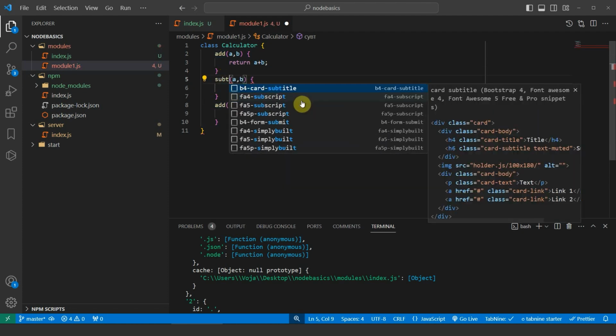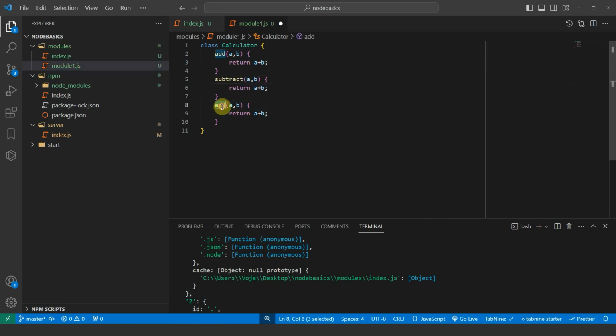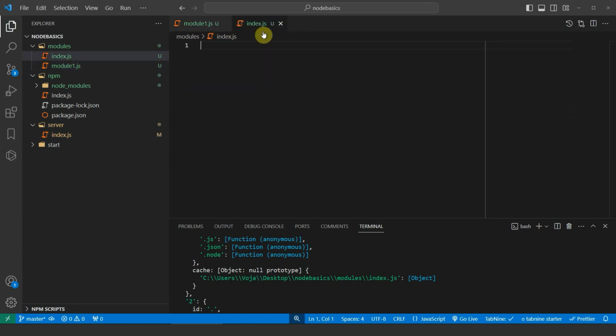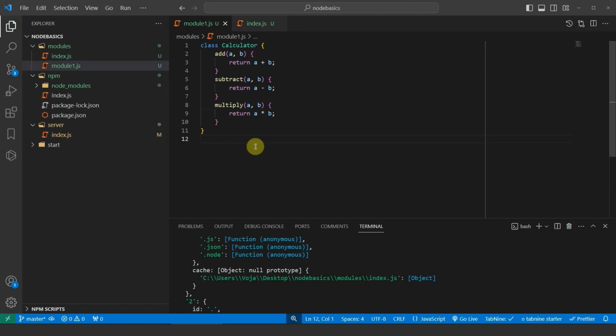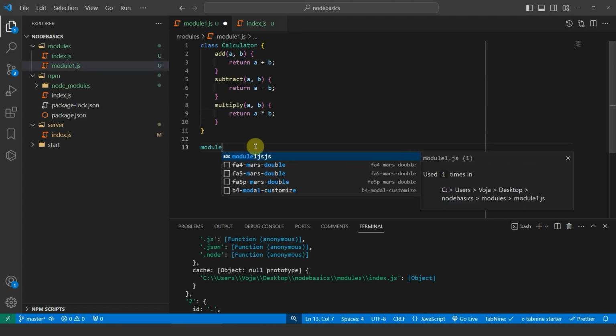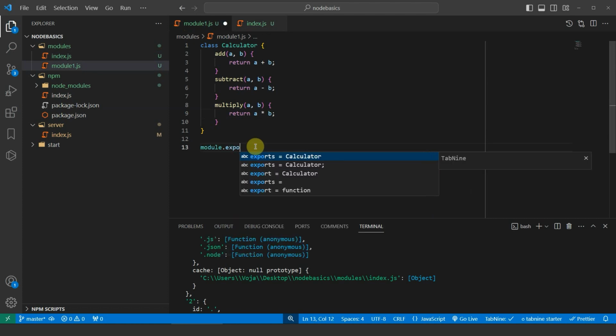So subtract and multiply. So this is a minus b and a times b. Okay, great. So we have that module, and now in index I want to include it. But before that, of course, I need to actually export it. So I'm going to say down here, module.exports equals Calculator is fine.